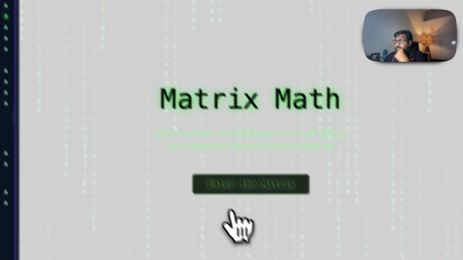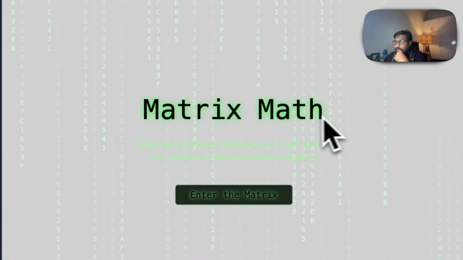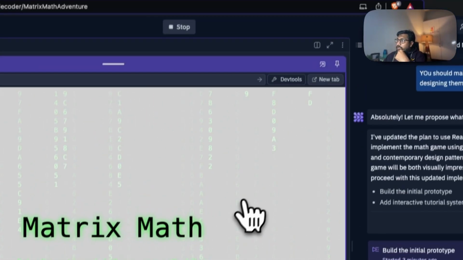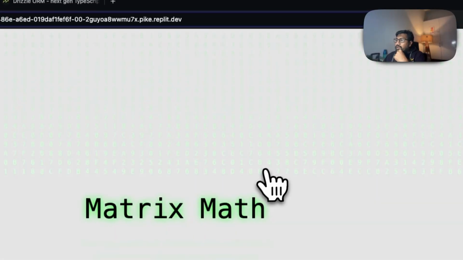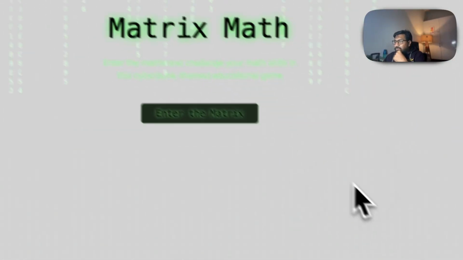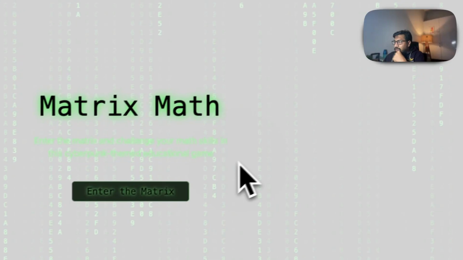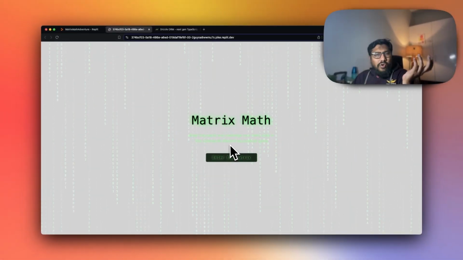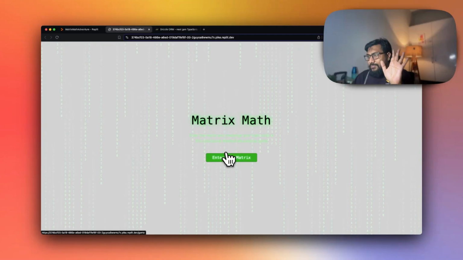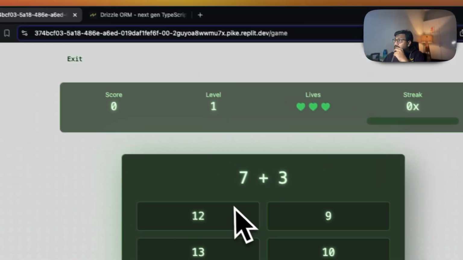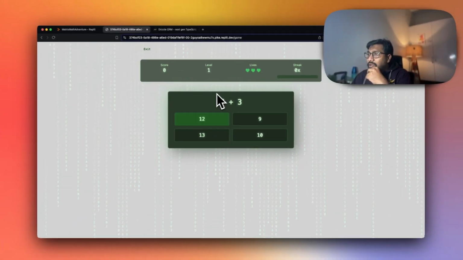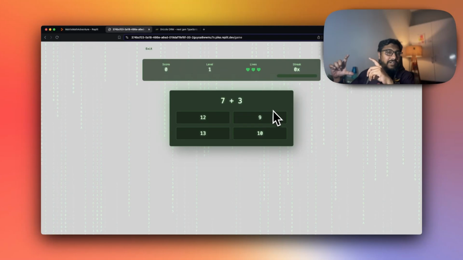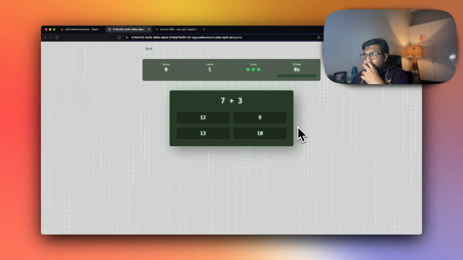So as you can see here, there is Matrix Math. Enter the Matrix. I can open it in a new tab, to be honest. Matrix Math. Enter the Matrix. I would have liked it had it been the dark theme one. Who has Matrix in the light theme? I don't know. Anyways, oh, this is pretty good. The game, I mean, the card view with the outline and all those things, it's good.